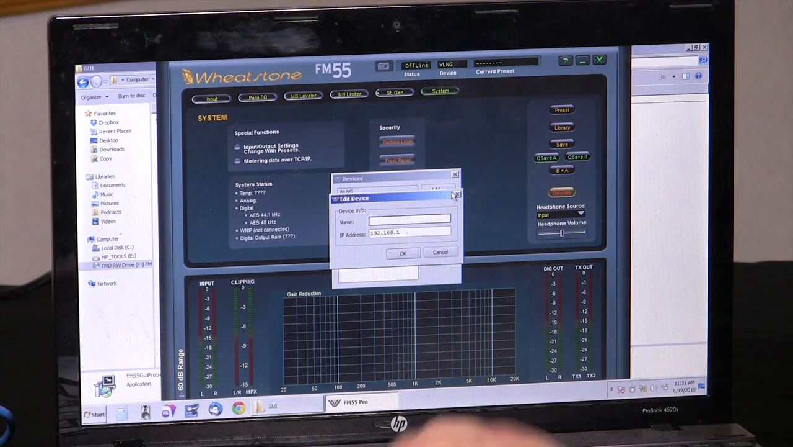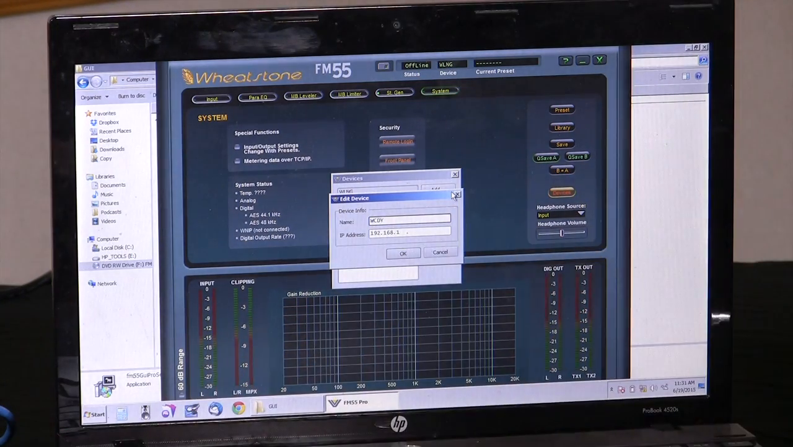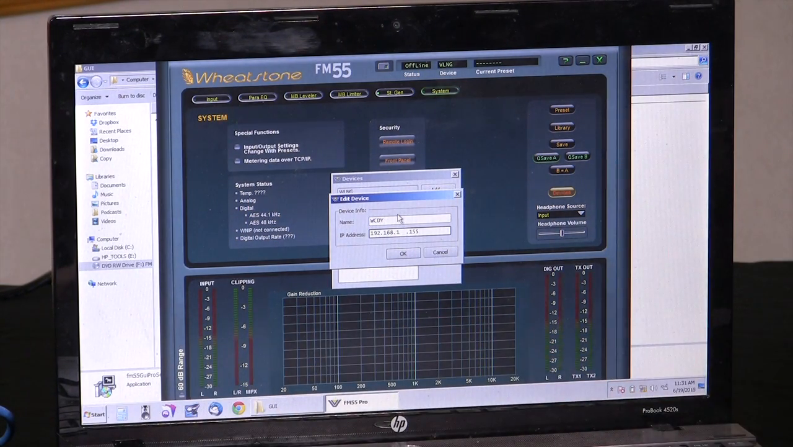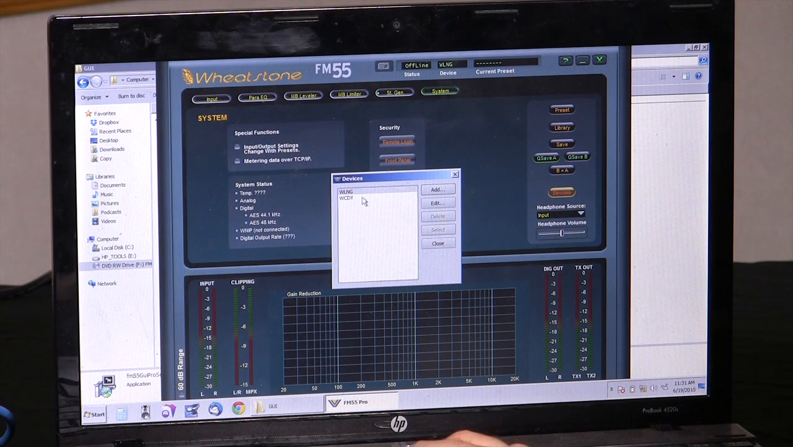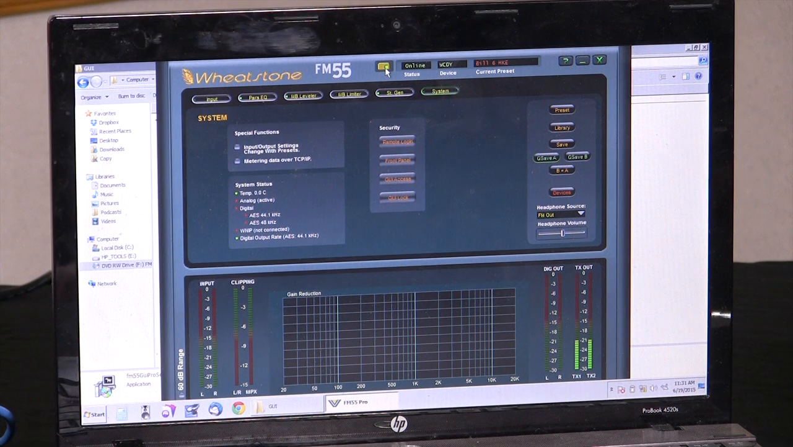new device. So we're going to call it WCDY, just for giggles. And we're going to put in the default IP address on the FM55, which is 155. So our IP address is 192.168.1.155. So once we have that, we now have WCDY in the device menu. And we click and we're now online.